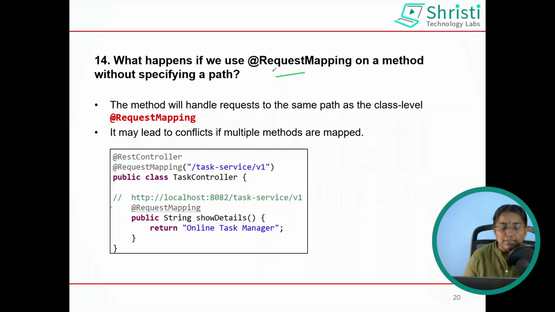Let me explain this with an example. Here I have a class that is annotated with @RestController, and I have a request mapping that is added at the class level and also at the method level. At the class level, the path is provided properly. At the method level, the path is not provided. In this case, what will happen? Automatically, this method will handle the request that is coming from the class level request mapping.